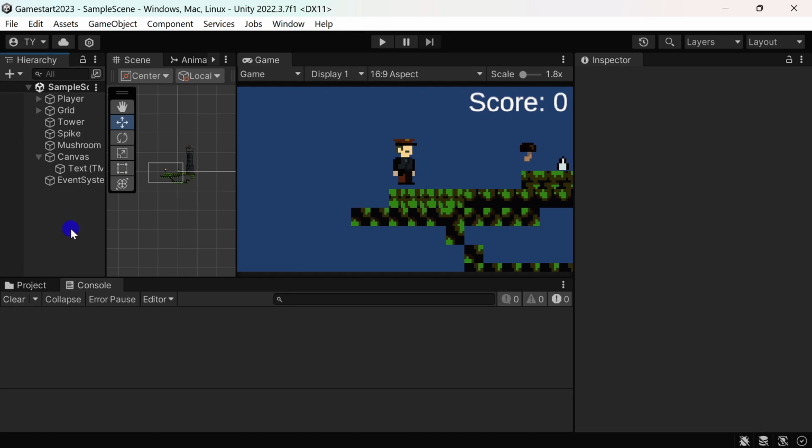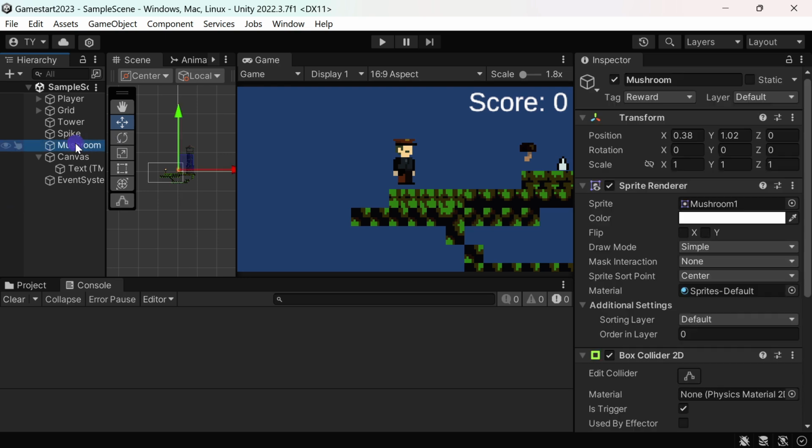So now we have a UI telling the player how much score they have attained, which is good. It's always good to have these kinds of things. But right now, as you can see, the mushroom has quite a bunch of properties.